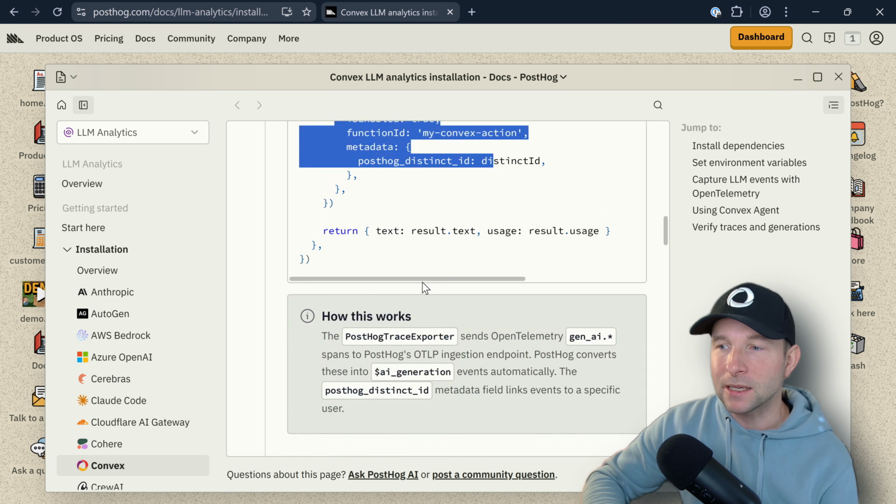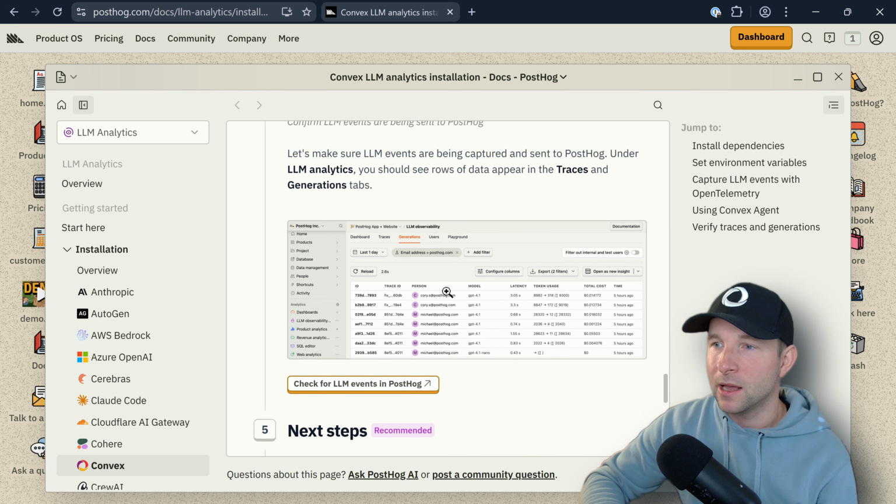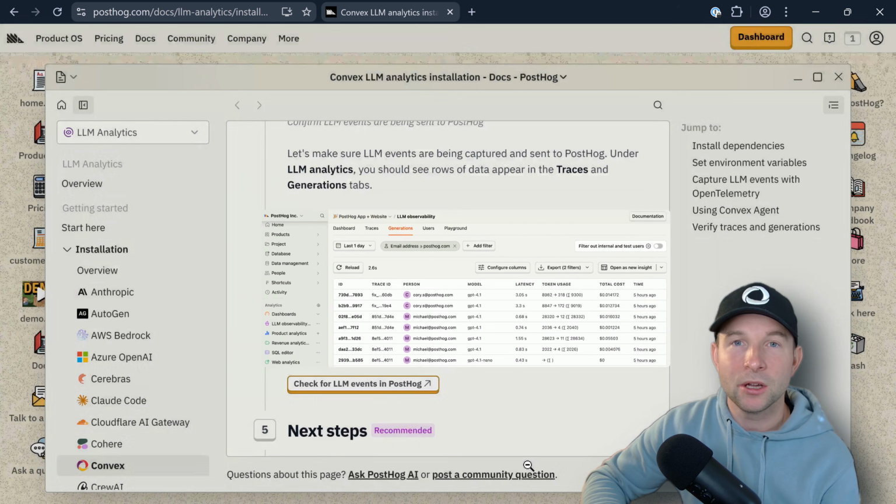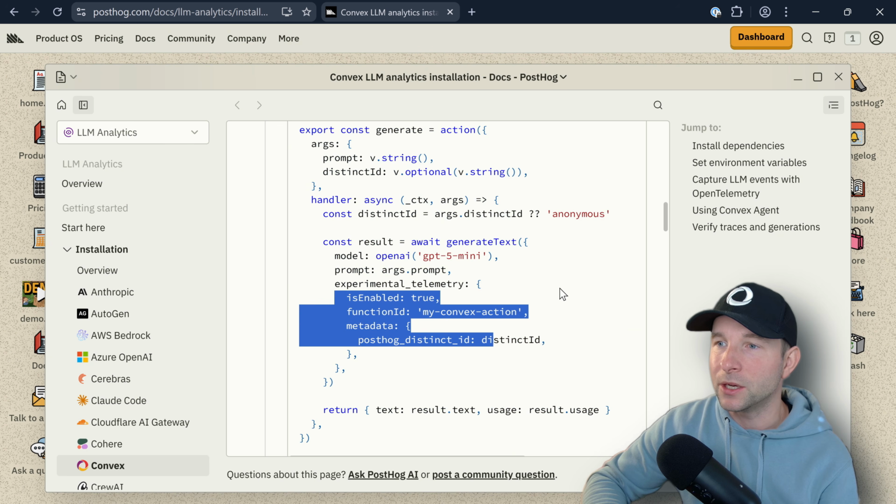And then basically information, I'll just go down here, gets sent to PostHog, and we can see traces, latency, token usage, cost, etc., which is obviously incredibly useful information.